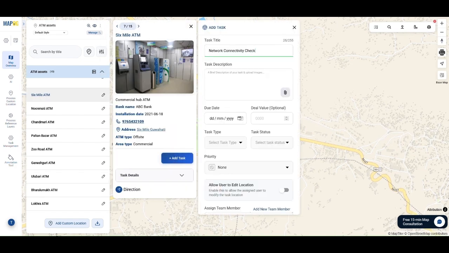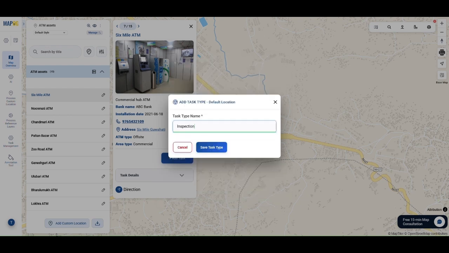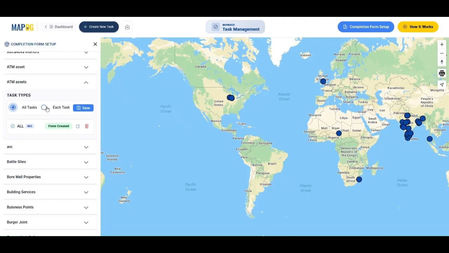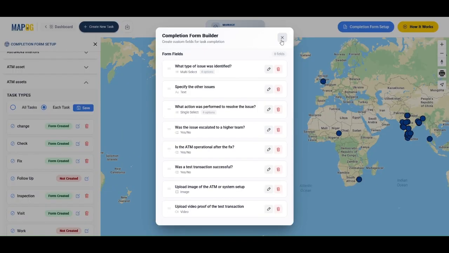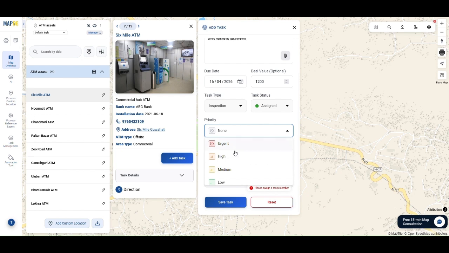Enter the task title such as Network Connectivity Check, add description, due date, and deal value if needed. Then choose task types like Fix, Work, Follow Up or create custom tasks through the Manage option. Just click Add More Task Type and create one, such as Inspection and save. You can then create completion forms for individual task types. Next, set the task status as Open or Assigned and set priority level, such as Urgent, High, Low.